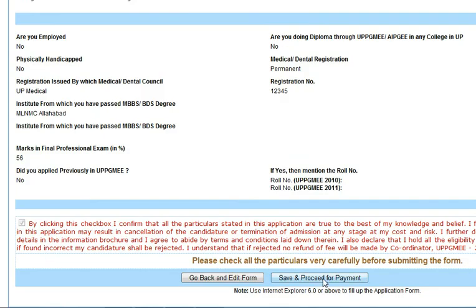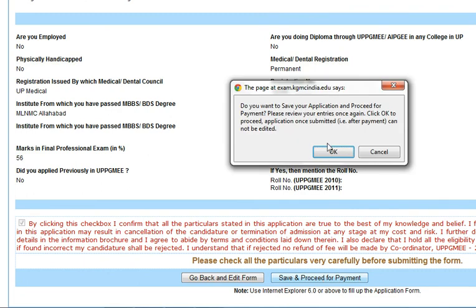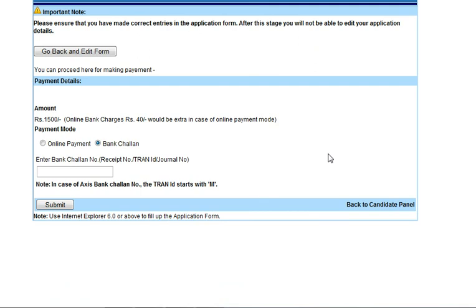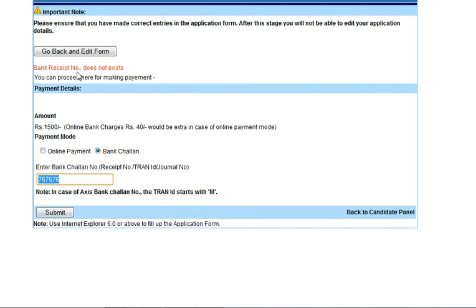Now here you can save and proceed for the payment. And here if you want to pay by online payment, you can do it, or use the bank challan, enter your bank challan number and click on the submit button. Okay, because we are only trying this, it's saying that it does not accept. Definitely it will accept your form when you are done. Thanks.